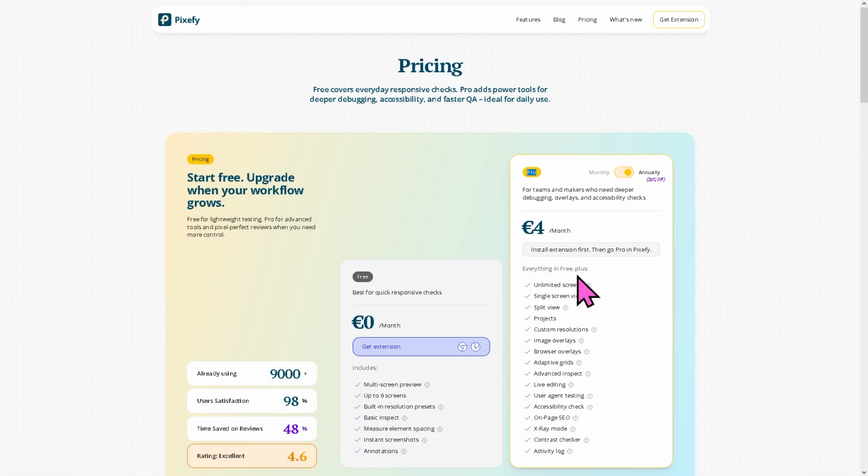Now, let's take a look at the Pro plan. The Pro plan costs €4 per month when billed annually. It's designed for professionals who need deeper debugging, design validation, accessibility testing, and advanced workflow tools. Everything included in the free plan is available here, but you will unlock several powerful features that can dramatically improve productivity. Number one is going to be the unlimited screens. Instead of being limited to 6 views, you can test as many screen sizes as necessary for larger projects.